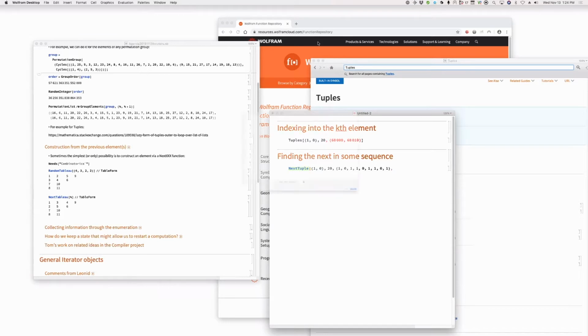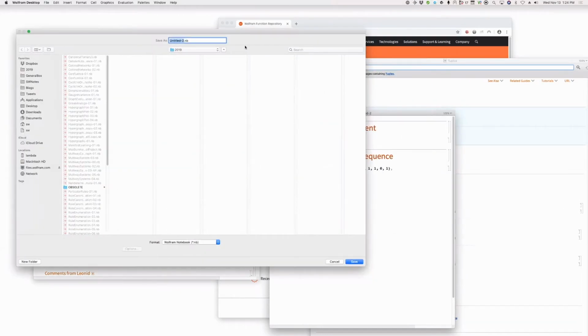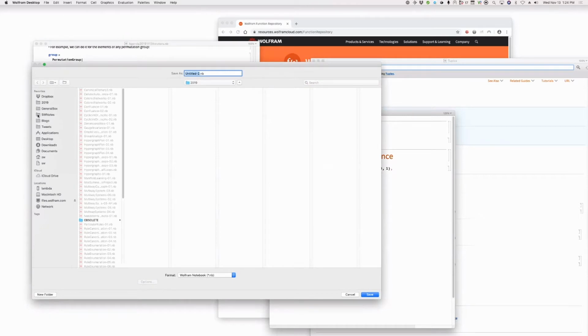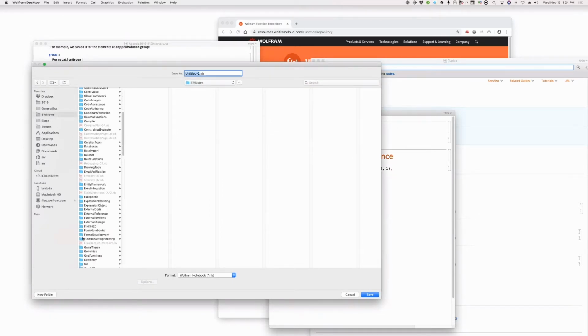Okay. Just where should I save this? Does somebody know? I don't think you have any place specific. I'm going to put it in functional programming. Makes sense. Cool.